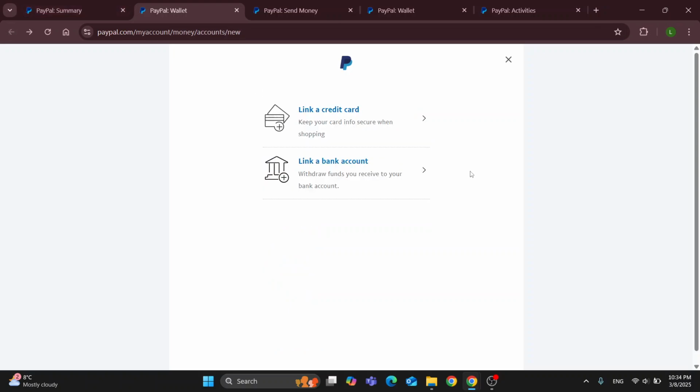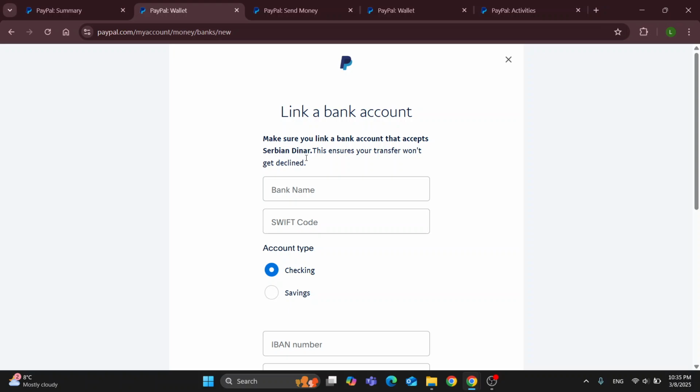It's going to look like this, where you're going to be able to link a credit card and you'll be able to link a bank account. So if you want to add your TD Bank, you can click link a bank account, and now you can get started providing all the info for linking your TD Bank account, such as your bank name, SWIFT code, your IBAN number, and so on. That's going to enable you to link your bank to PayPal.